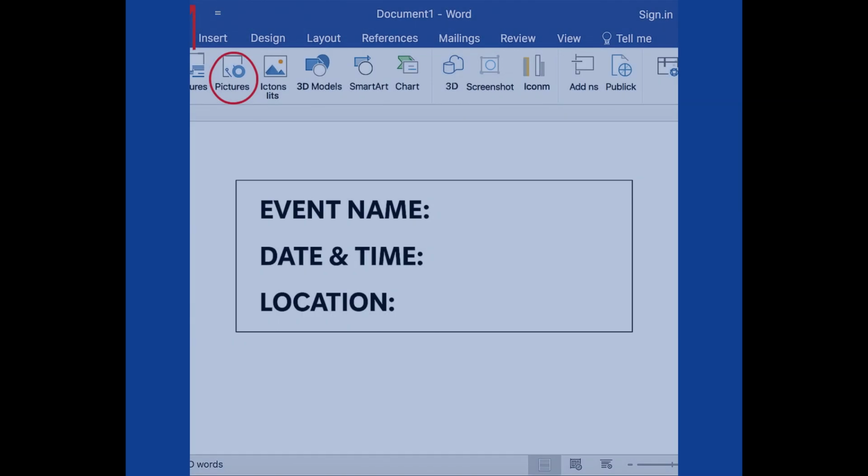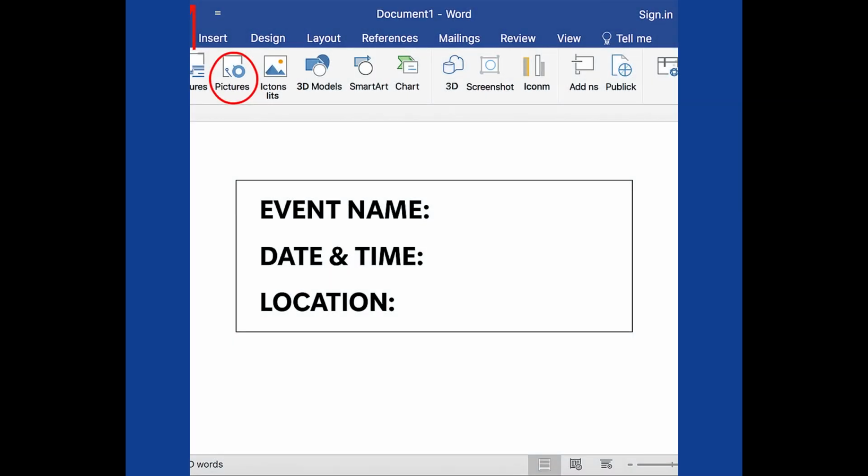Want to add a personal touch? Insert a picture or logo by clicking Pictures in the Insert tab. Resize and position it wherever you like. You can also add fun icons or shapes to spice things up.